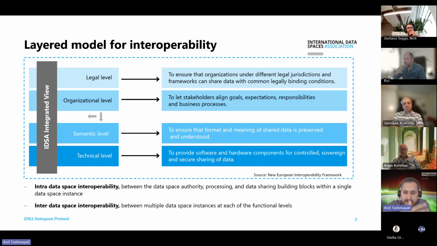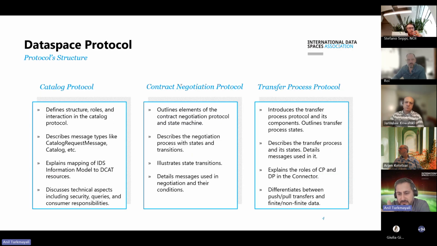And as you know, we are promoting this inter-data space interoperability approach. So basically a data space instance, whatever sector it is from, should be able to communicate seamlessly with other data space instances, whether they are from the same or different industries. So the Dataspace Protocol consists of 3 main pillars. First one is the catalog protocol, then the contract negotiation protocol, and then the transfer process protocol.